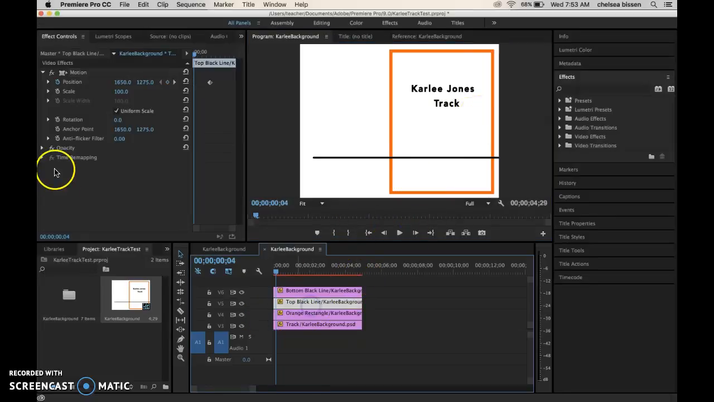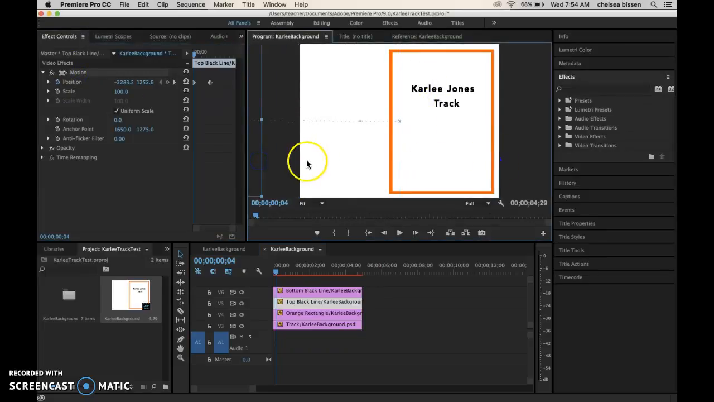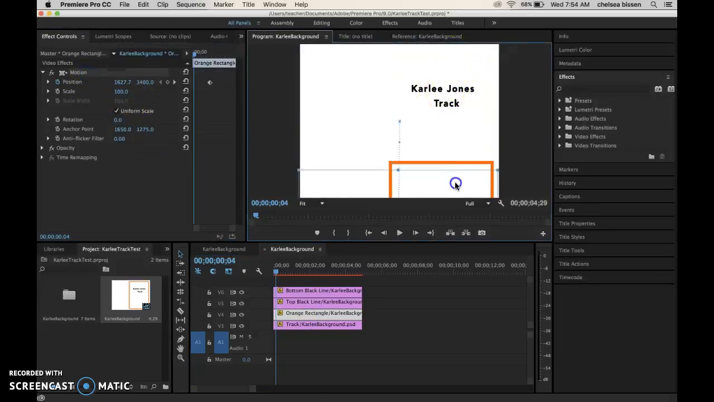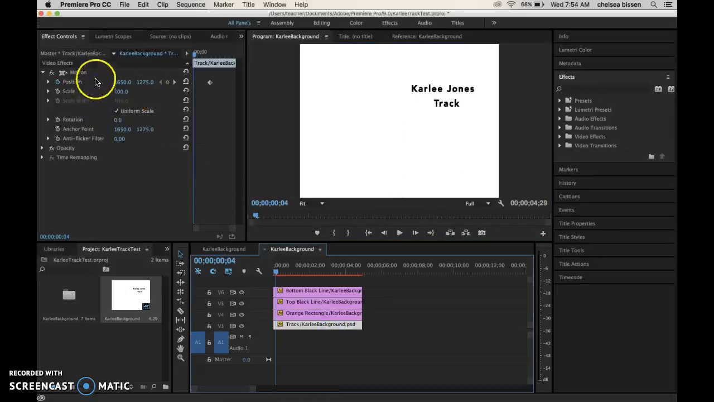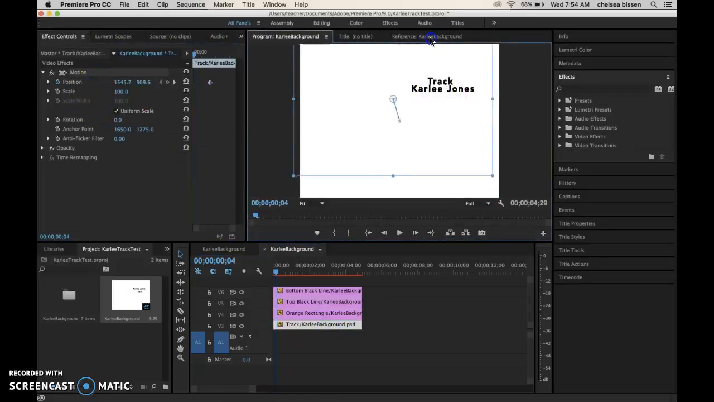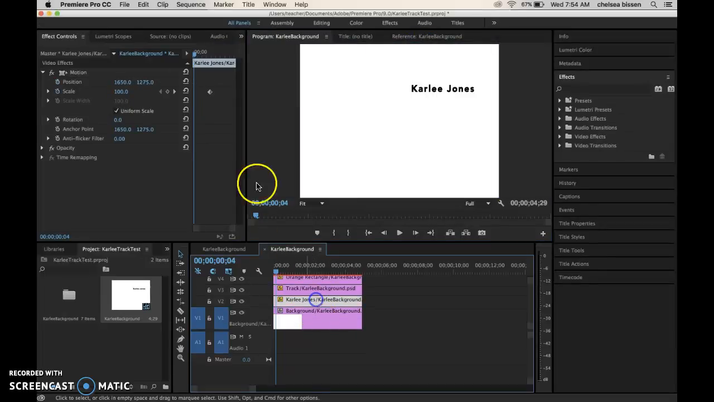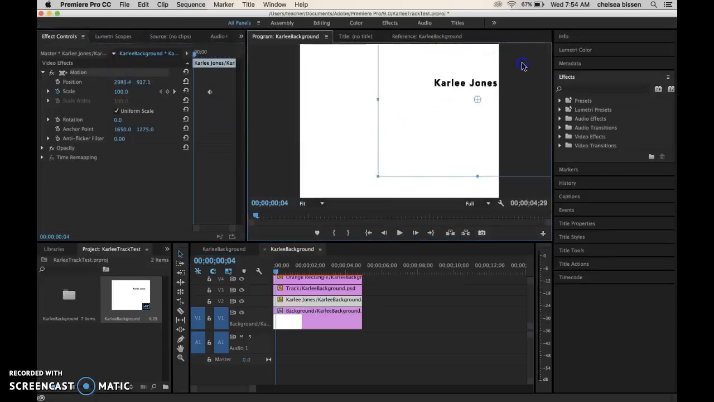Okay, I'm going to do the same thing for the top black line. Maybe I want to move it the other way so they slide in different directions. Okay, maybe the orange rectangle, I want to come in from the bottom. Maybe the Carly Jones, I want to come in from the top, or maybe just, oh sorry, I'm on track, I guess, okay, from that side, and then I want Carly Jones to come in from this side.